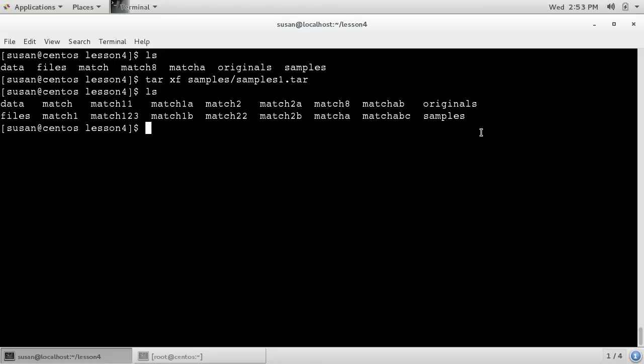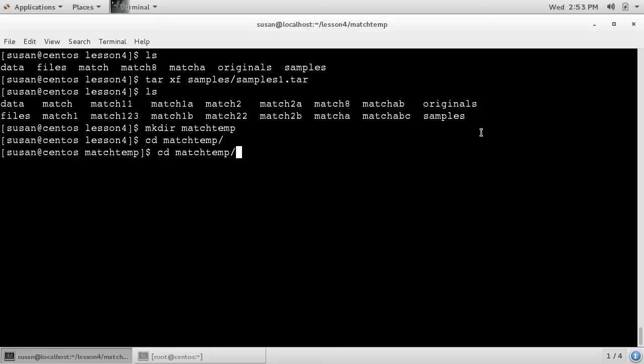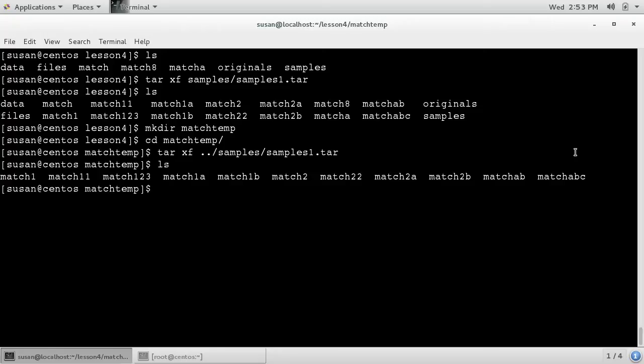A best practice in this case, after viewing the contents of the file and realizing that there is no subdirectory within the archive, would be to make some sort of a match temp directory, cd into that directory, and then run my command from there. I used a relative path, so I'm going to need to make sure I change my relative path. And now I have only the files that are in the archive instead of also having some of the original match 8 files. I've also not overwritten any files that I might have had in my current directory when I expanded this archive.